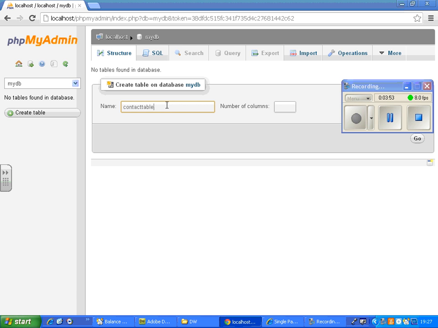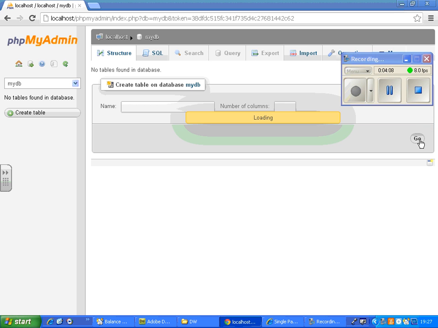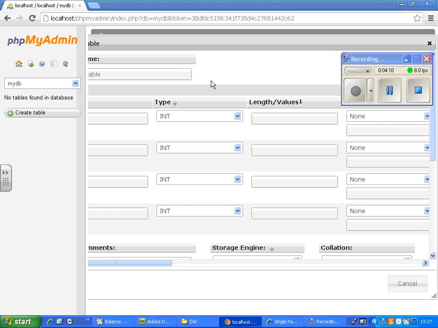So we put contact table as the table name, and the number of columns is 4. So you just put 4. That's it. And then Go. There's a button called Go. You hit on it and you come to the next screen.